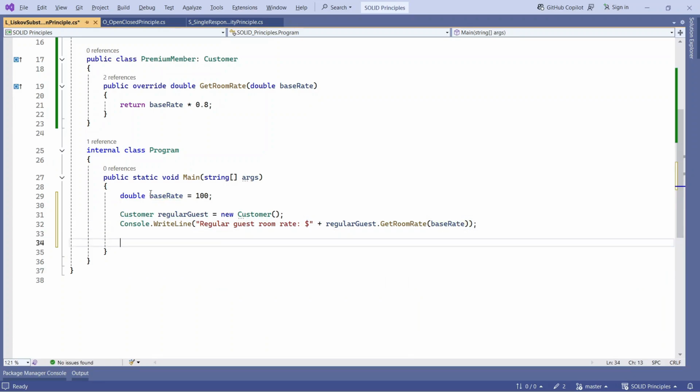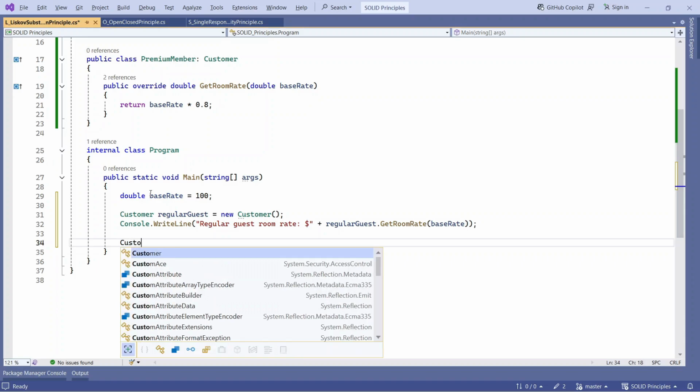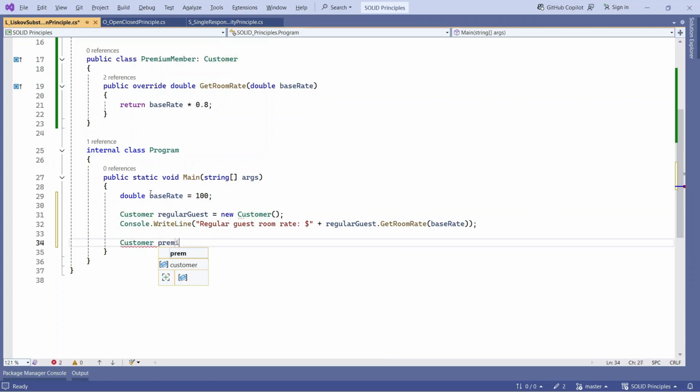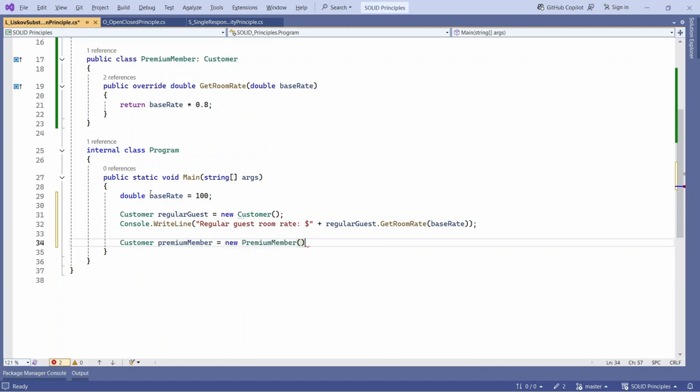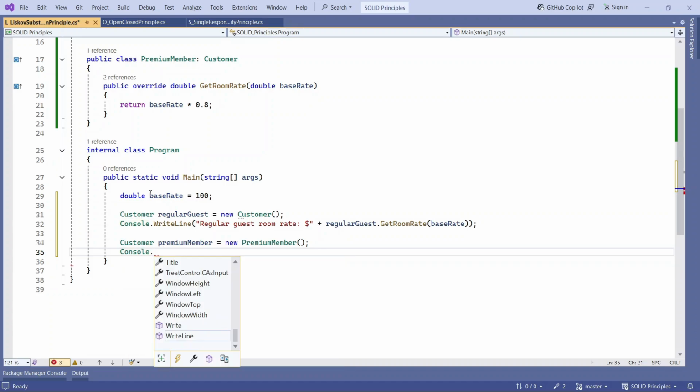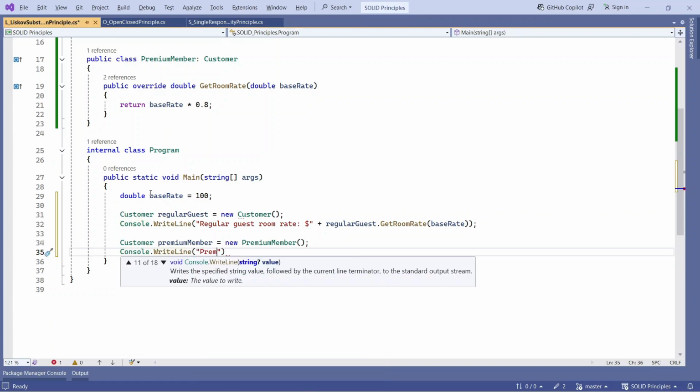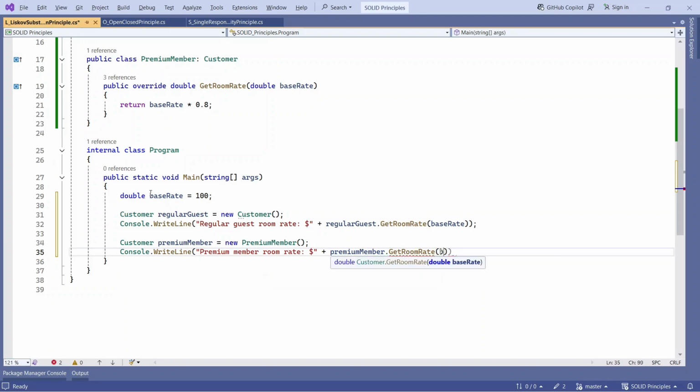Similarly, for the premium members, let's create customer premium member equals new premium member, and let's console write line premium room rate, again in dollars, premium member get room rate with the base rate again.